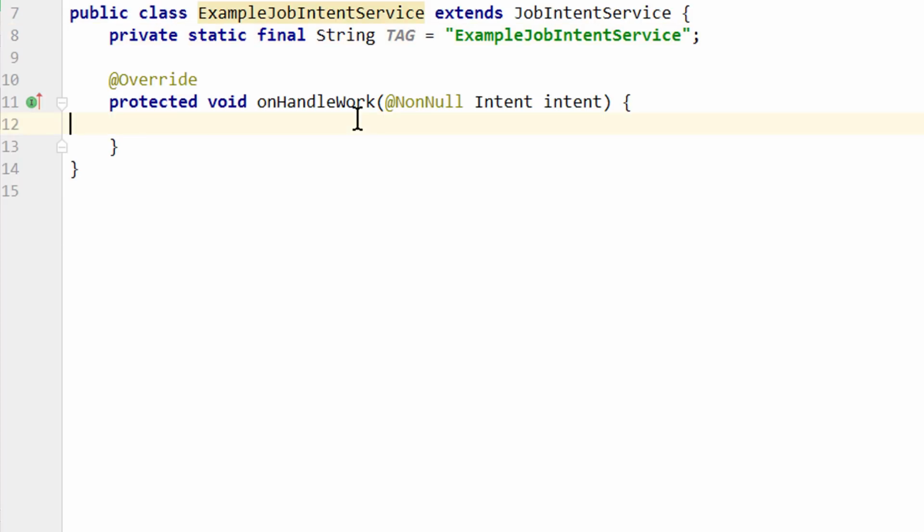Okay, back into our onHandleWork method. This is where we do our background work. And the same as in an IntentService, this method will be executed sequentially for each intent we send over.